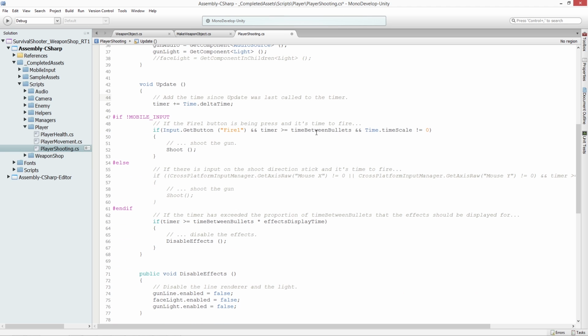So now we just need to go through and make some tweaks to our script. So here, where we see we're checking if the fire button is pressed and the timer, the time between bullets, has elapsed, right? We've waited long enough to fire again.